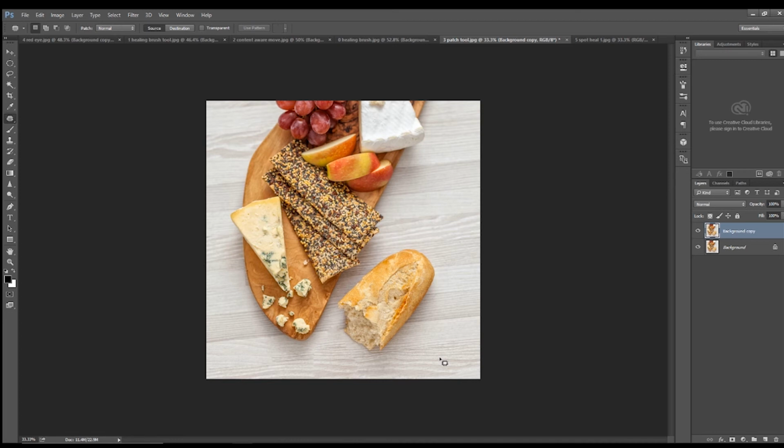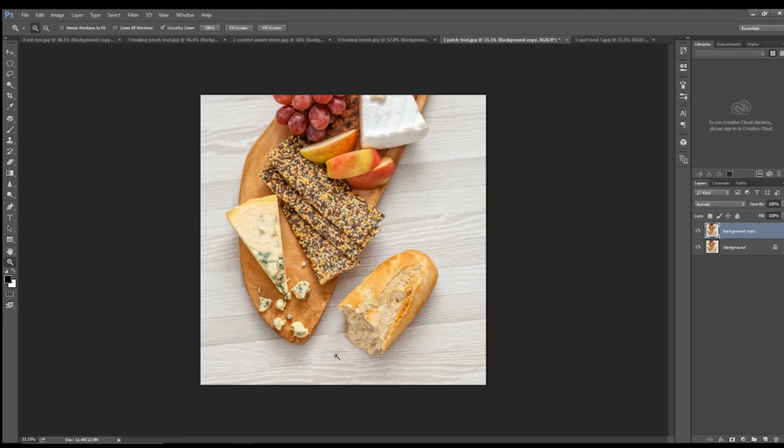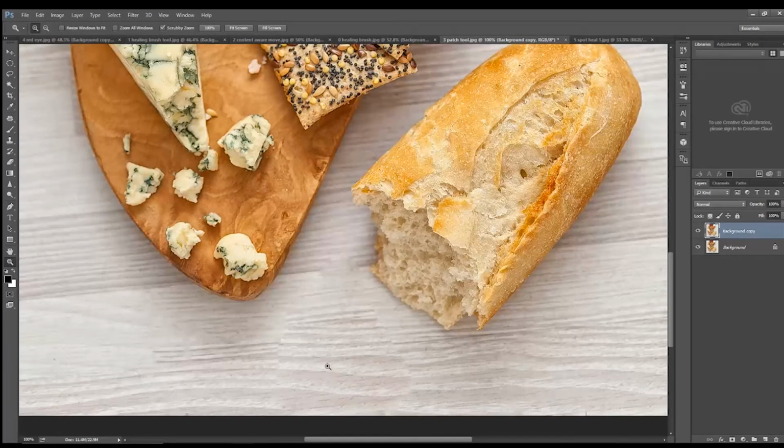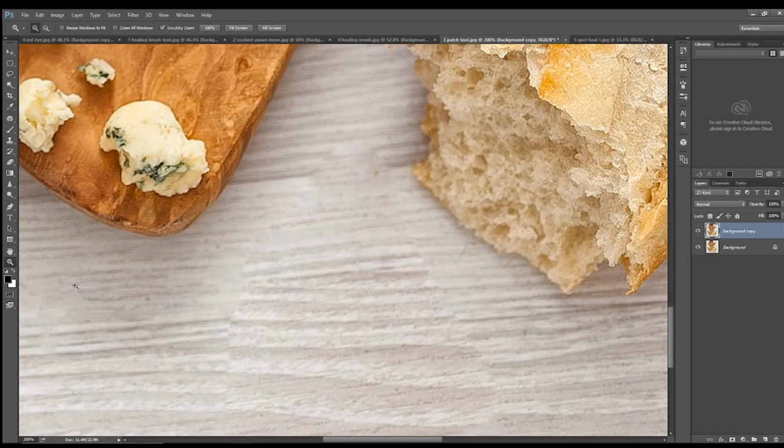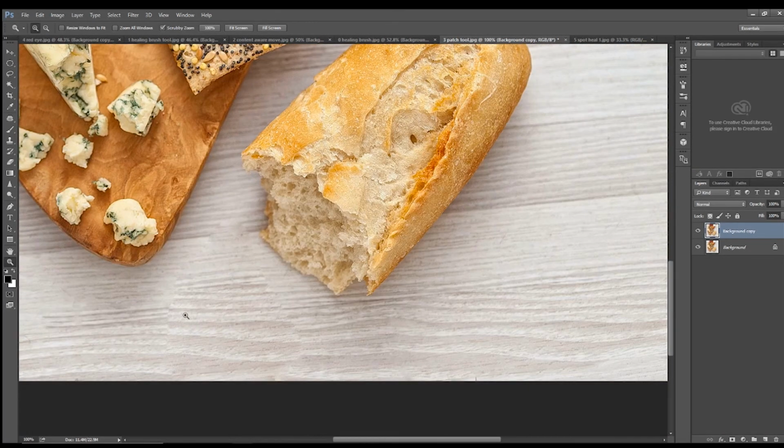Control D to deselect. So you can see now it's not too bad, not perfect though, is it? Then you'd have to sort of line it up. So you can zoom in and work on it. You could get the stamp tool and just stamp in the texture to make it look a bit more realistic and not so cloned out.